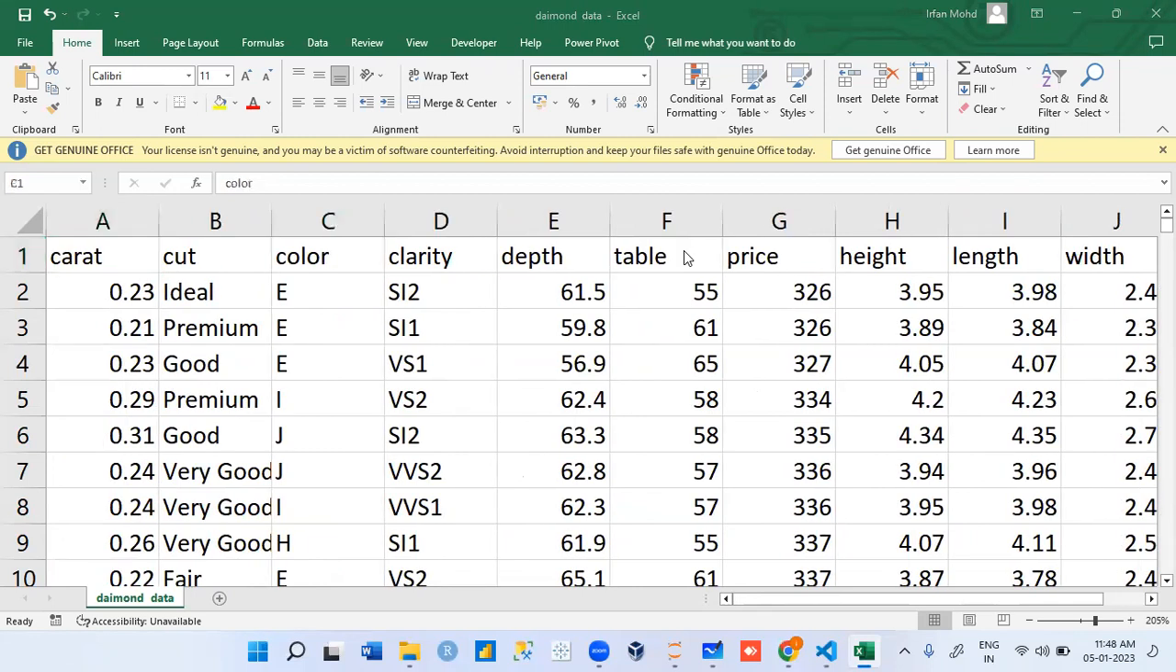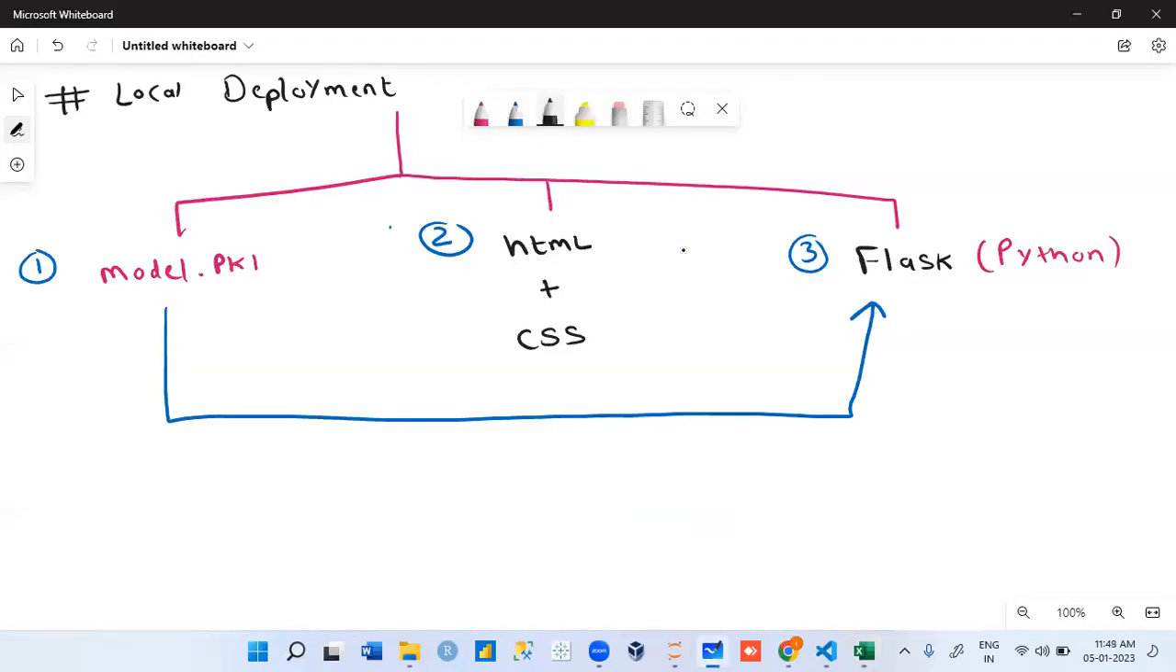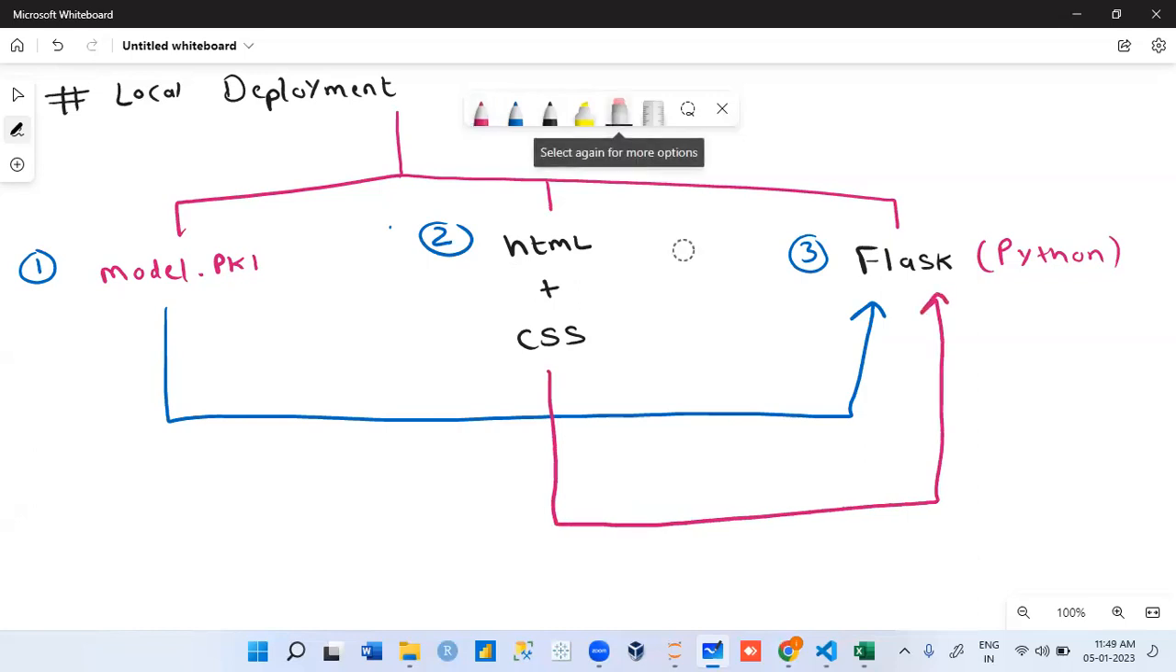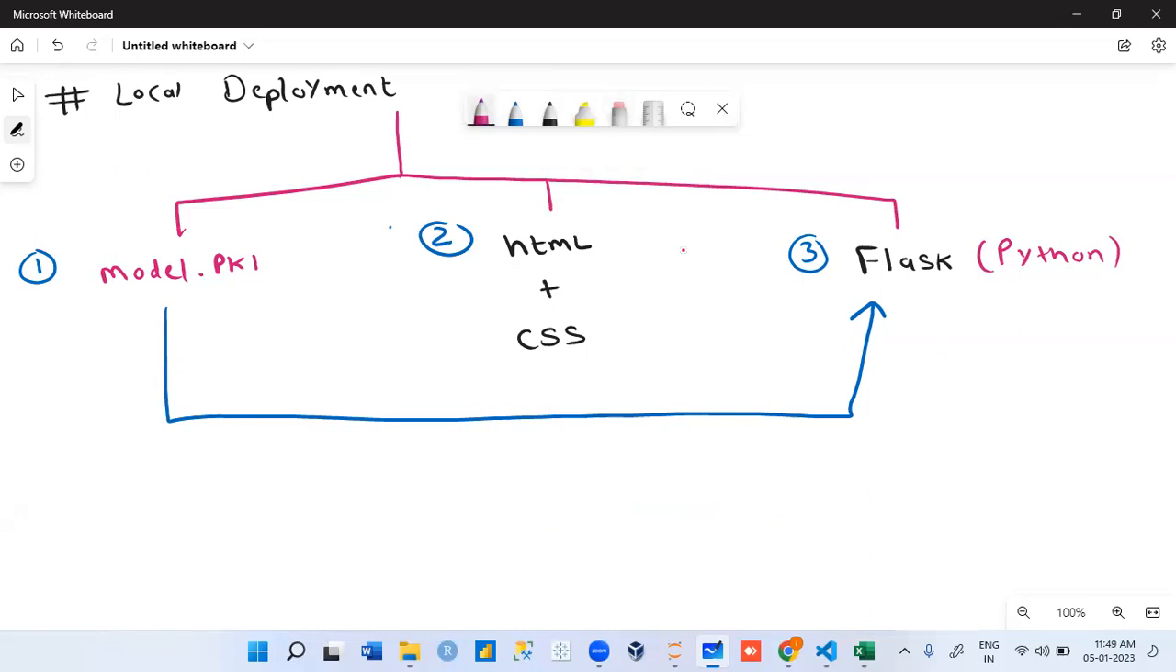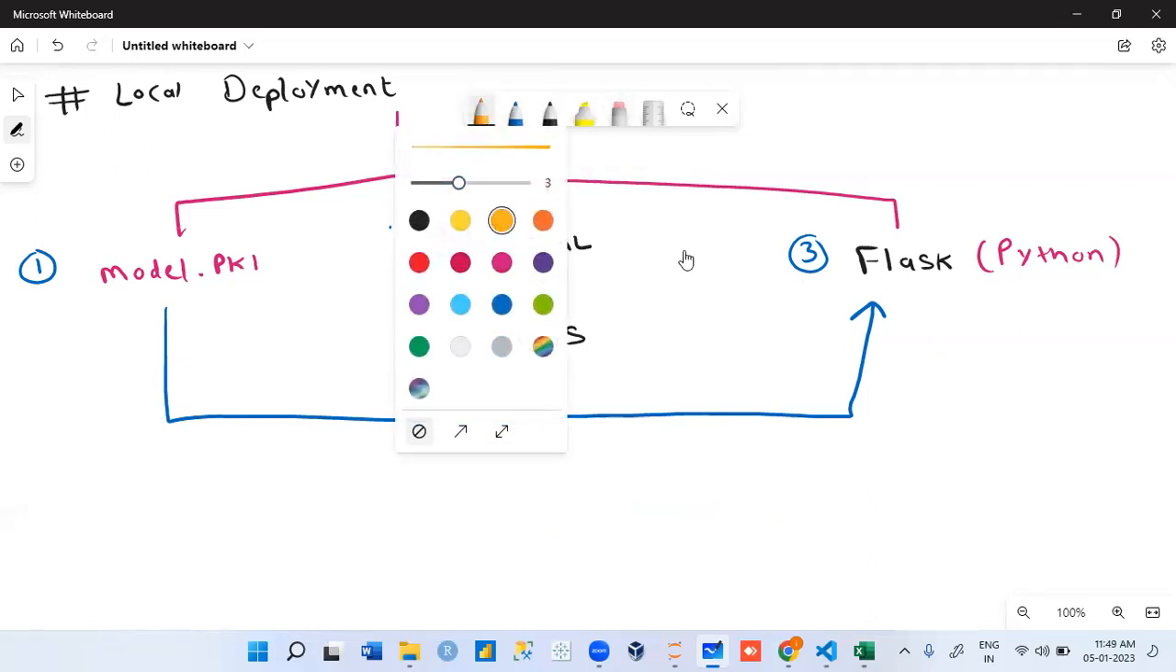Clear. Any question, please ask. So data will go from CSS and will go into Flask. Is this point clear? Any question, please ask.